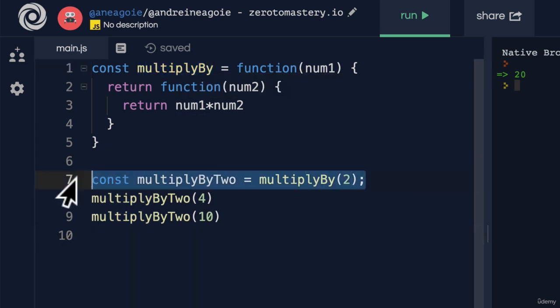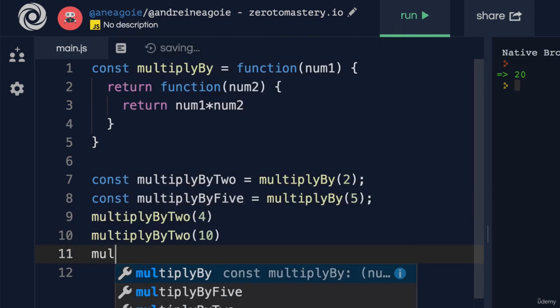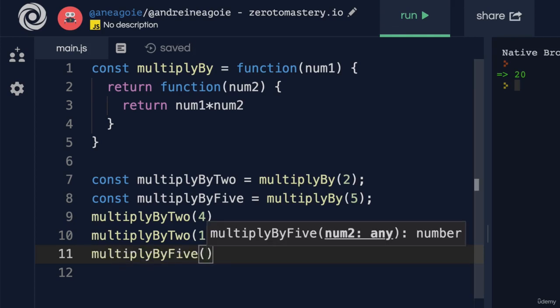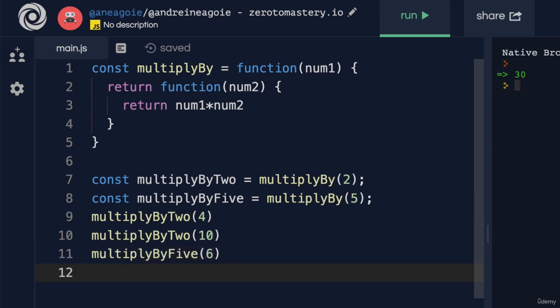And I can also extend this, right? I can create something new where I can do multiply by, let's say, 5. And if I do multiply by 5 here, I can now extend multiply by 5. Let's say multiply 6 by 5. We get 30. Awesome. Now, we can also write this in a cleaner way with arrow functions.